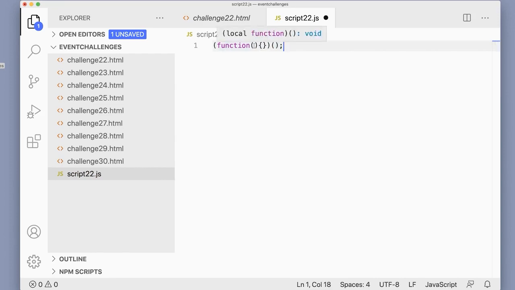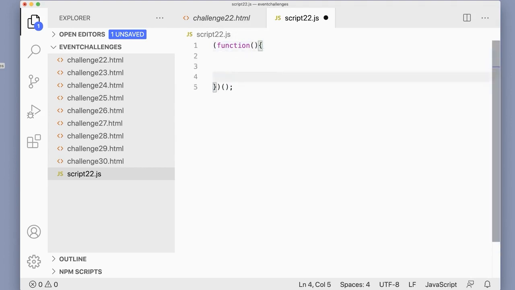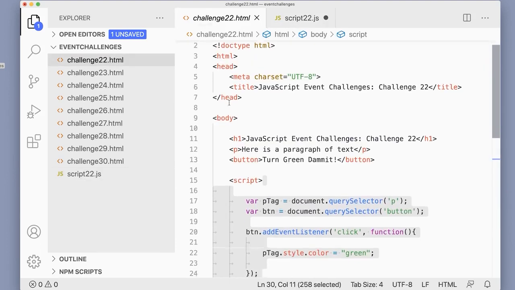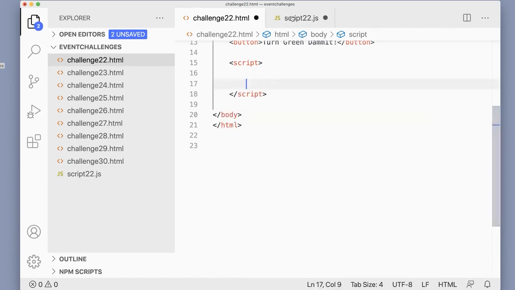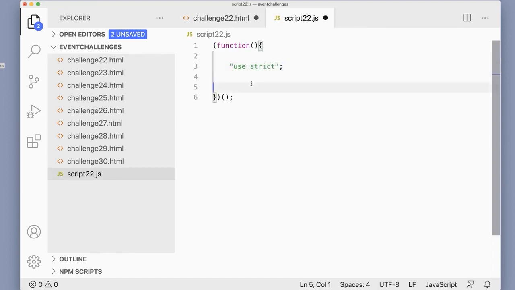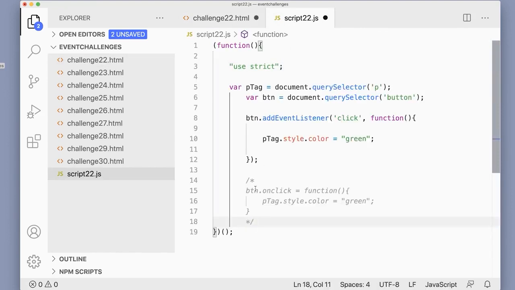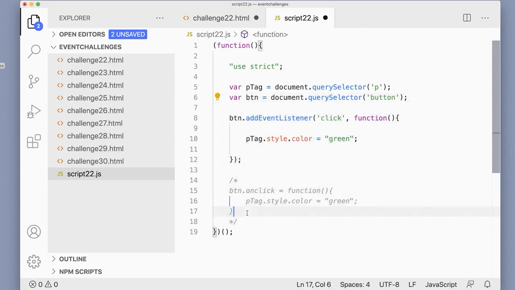Okay, so I've got a function here. And in here, I'm going to add the useStrict directive. Then I'm going to come over to challenge 22 here, come down to the bottom, and cut this script with Command X or Control X, and instead paste it in here like that. I might have to Shift Tab to move that over. All right, great. So that's here. And maybe I don't need that part so much.